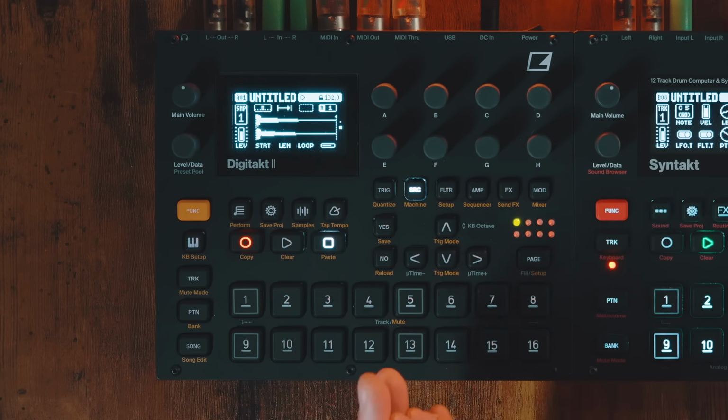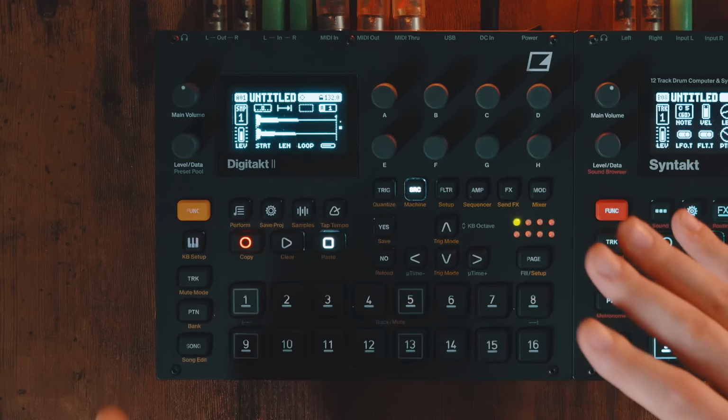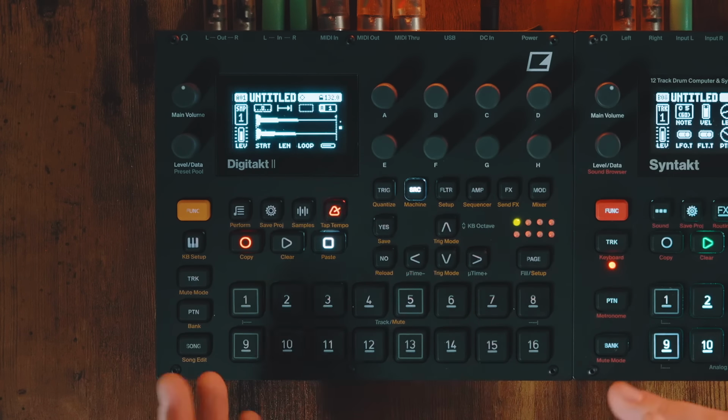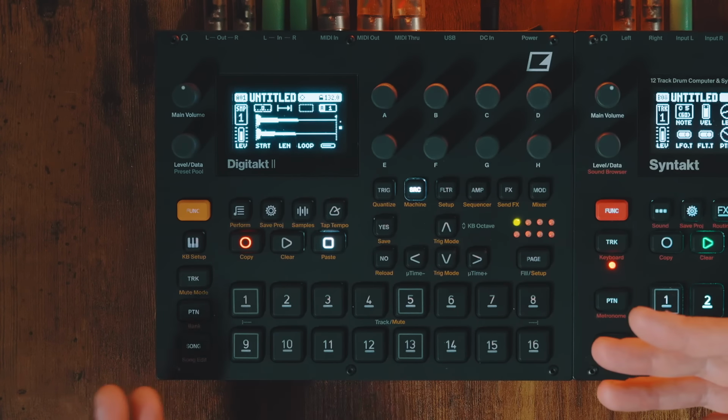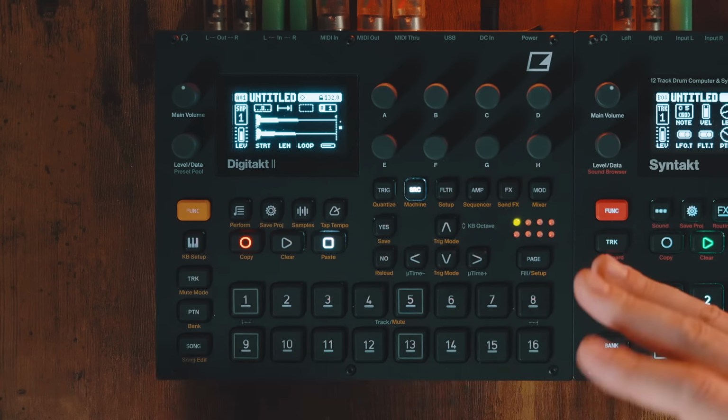So we're starting off with a completely blank project here on Digitakt 2, and we're going to create a sample chain from scratch, and we're going to go through this process of modulating them and just kind of see what happens in the end. First thing we want to do is change the length of our tracks. So we're going to make a shorter sample chain.